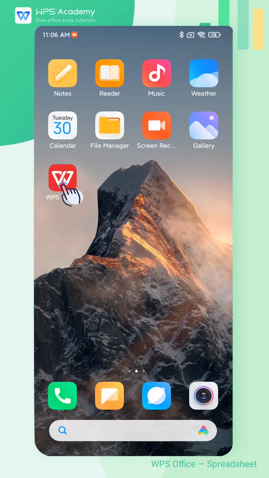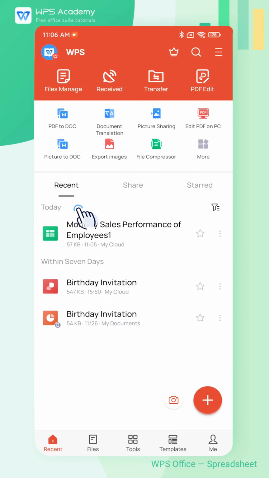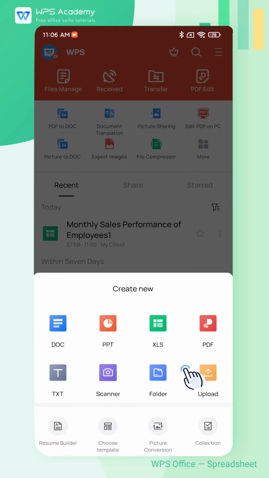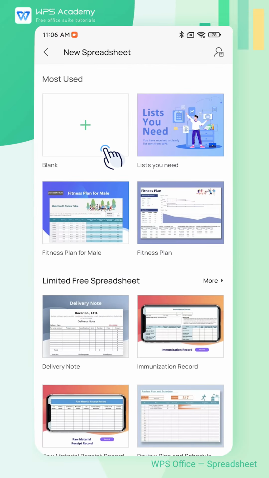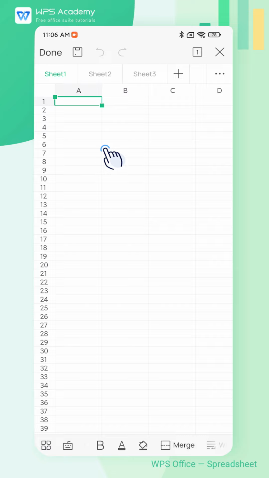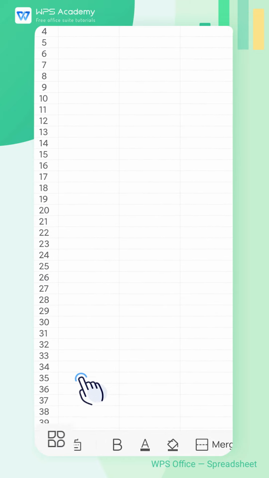When using WPS Spreadsheet, sometimes we need to add or remove the cell borders. Click Create New to create a blank table. The default grid lines can be hidden, so the borders to be added can be clearly displayed.